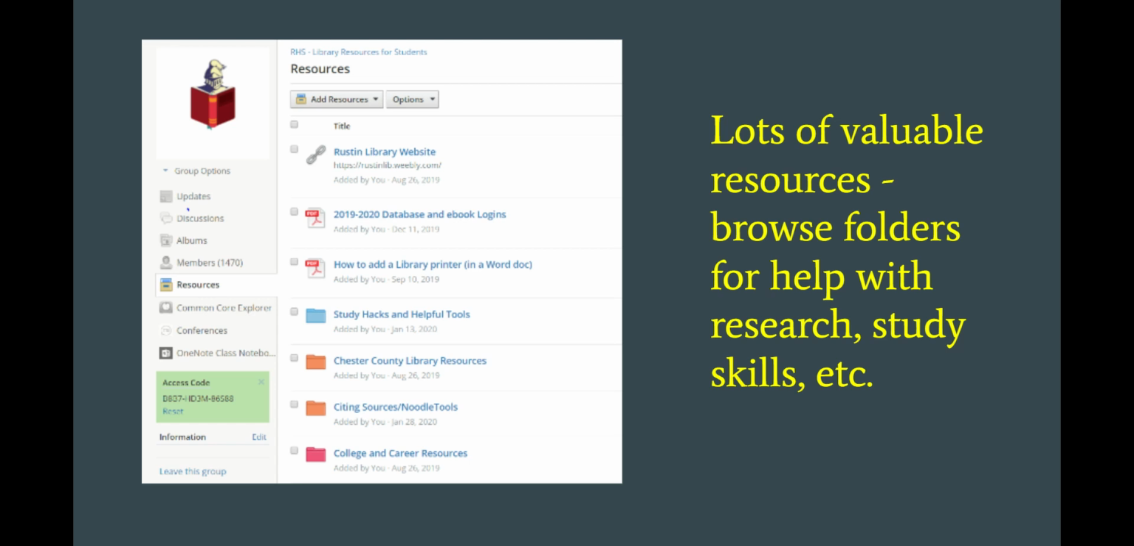So if you need help with studying or organization or accessing resources through our Chester County Library system, you'll find a lot of that information here. So I've put a lot of resources that are going to be helpful for you, not just for this project, but as a high school student.